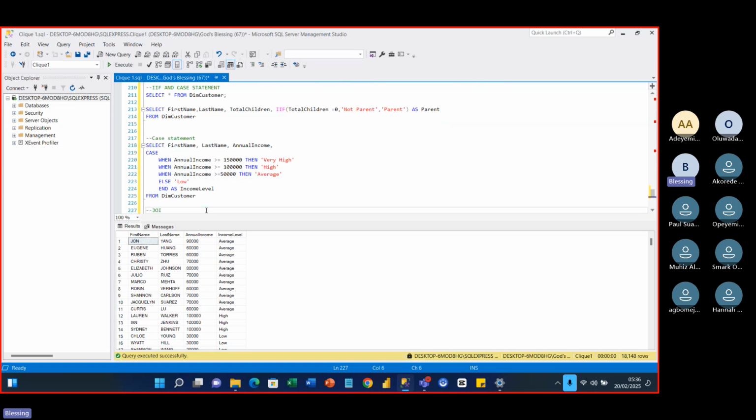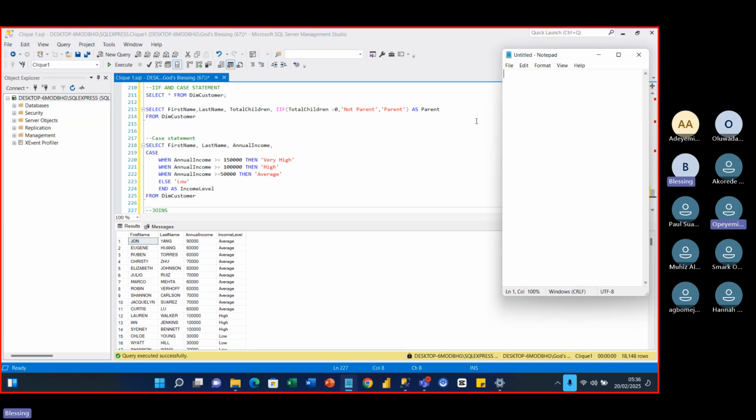Does anybody want to share what he or she understands by joins, the join statement or the joins clause? Anybody? Have you heard of joins before? I'm sure most of us are not new to these things. We've done it. Anybody wants to share what he or she understands by joins? Okay, can I try? Yeah, you can. Thank you.